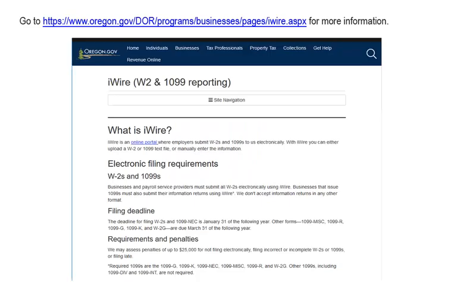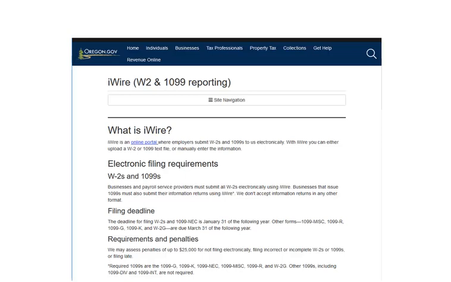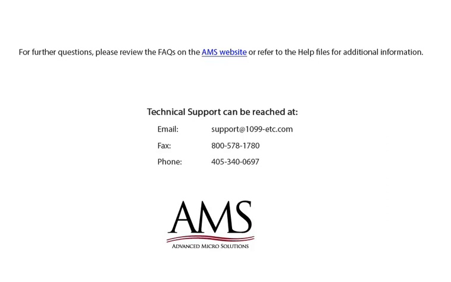When you are ready to upload, go to the Oregon IWIRE system and follow their instructions. If you have any questions about uploading the file, please contact Oregon. Please review the frequently asked questions on our website, or refer to the help files for additional information. Technical support can be reached by email, fax, chat or phone.